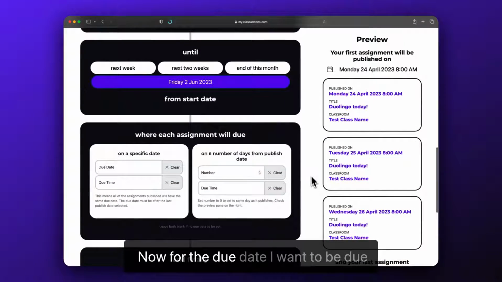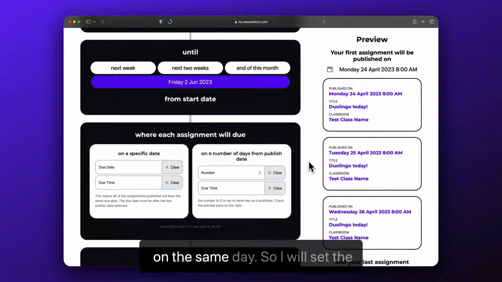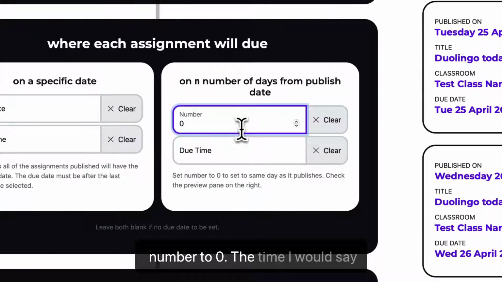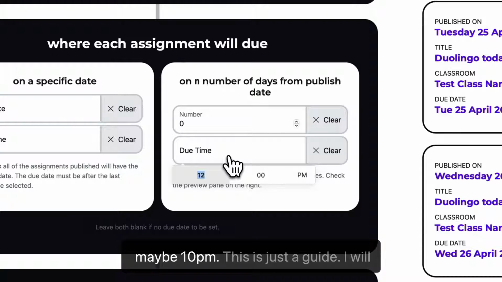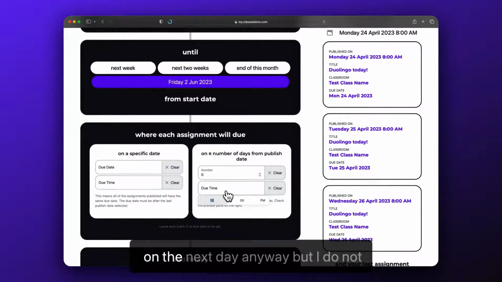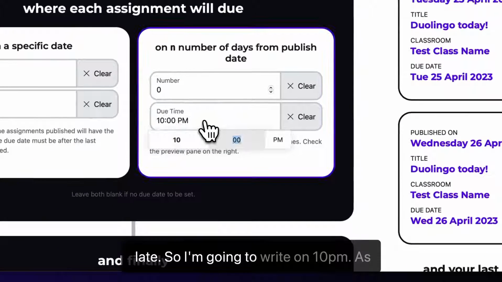Now, for the due date, I want it to be due on the same day, so I will set the number to 0. The time, I will say maybe 10 p.m. This is just a guide. I will check whether they have done the work on the next day anyway, but I do not want to set the due time at midnight, as that might suggest for them to work late. So I'm going to write 10 p.m.